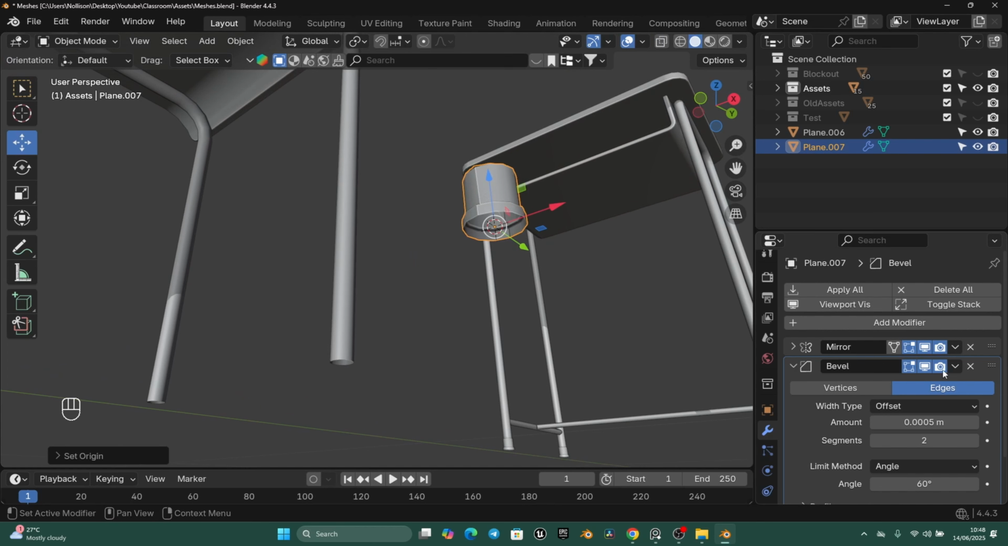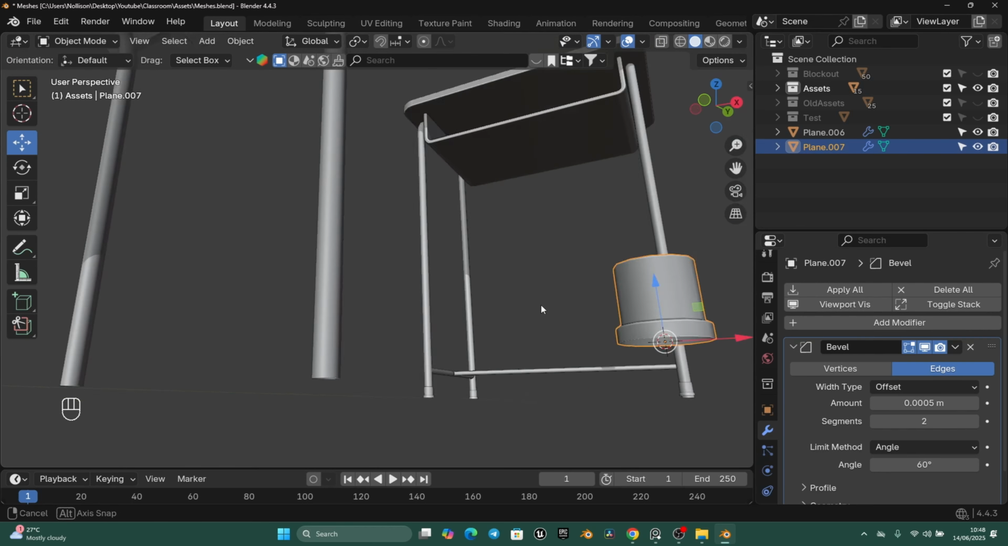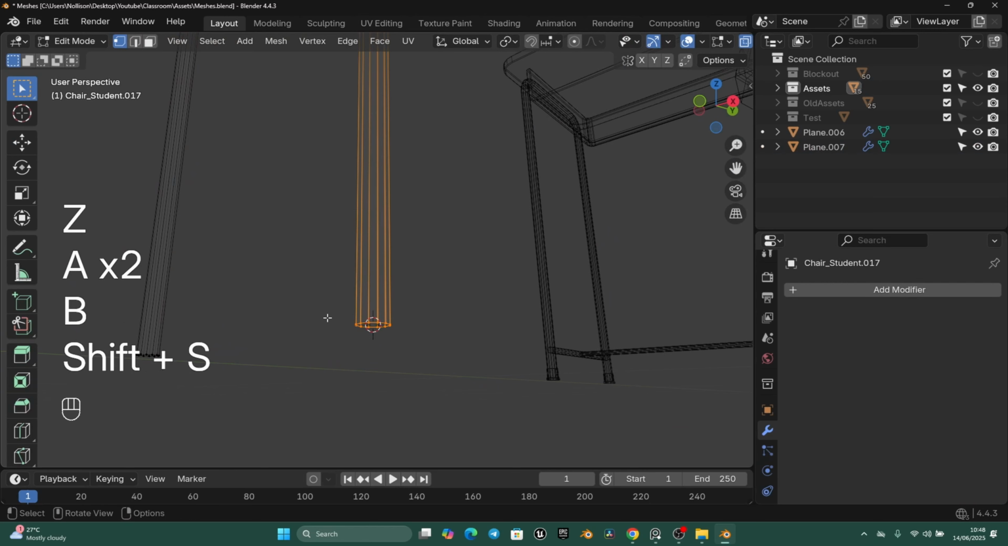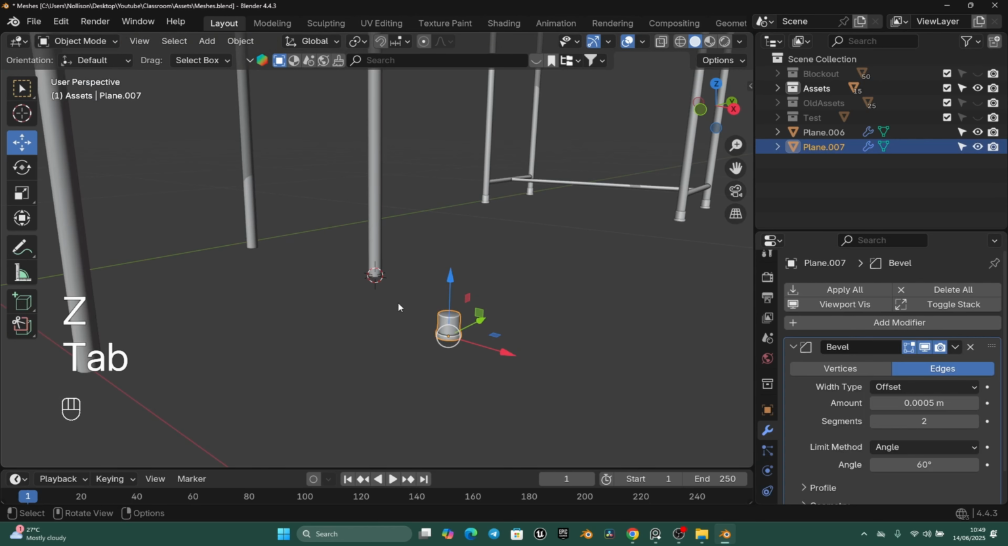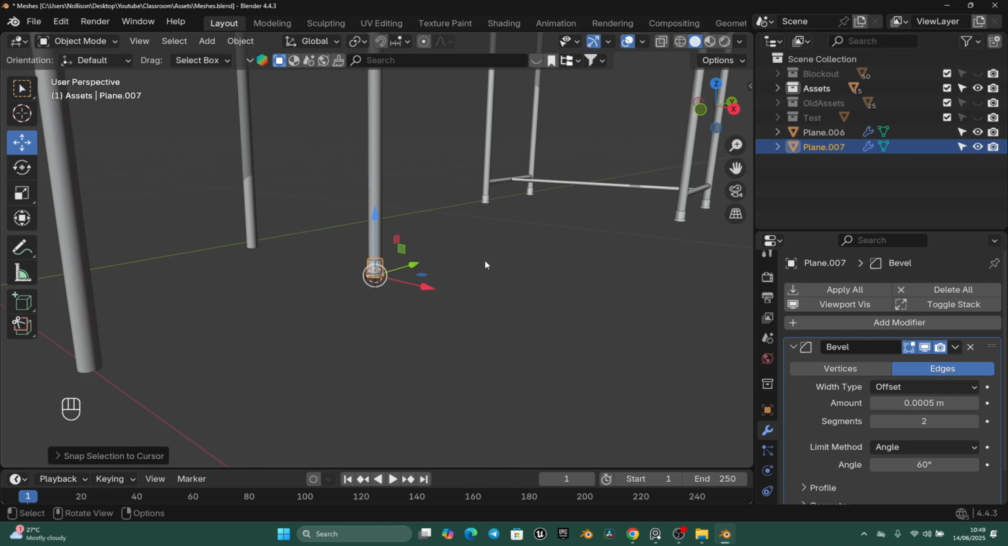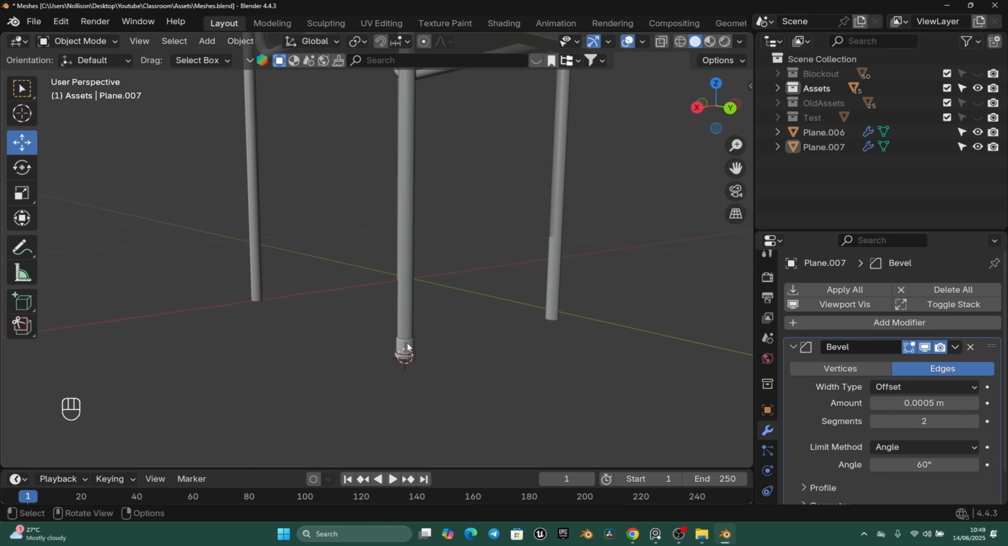Now my origin is here. I need to delete this mirror modifier. Now I'm going to select the base of this, Shift S, cursor to selected. Now what am I going to do? I'm going to snap to the cursor. So I'll just right click, snap selection to cursor. As easy as that.